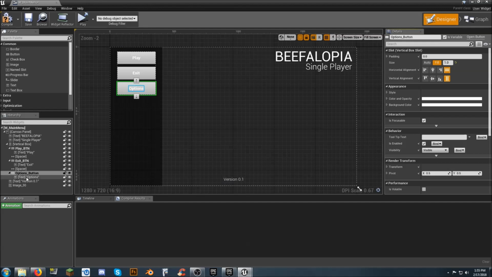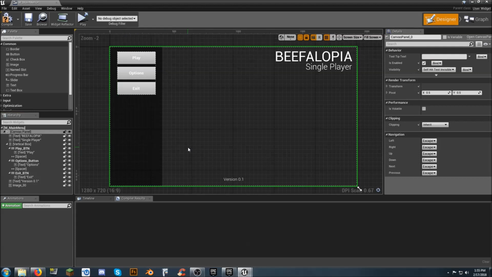So what I want to do is I want to move this. I want it to be above exit. So I'm going to grab it and I'm going to drop it there. Then I'm going to grab the exit button and I'm going to drop it down to here. So now we've got the play button, a spacer, options button, spacer, and then exit.